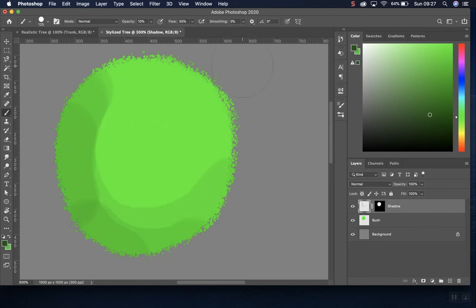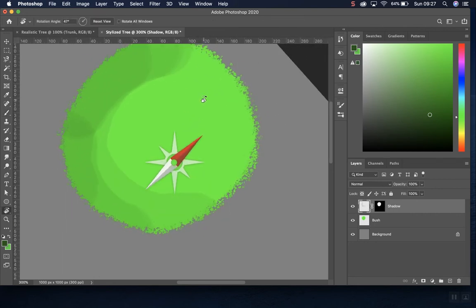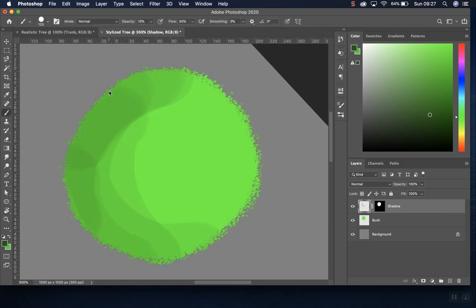Okay, we can hold down R and rotate our canvas, which will allow us to build those in quite nicely. And the shadow that's coming through is quite sharp, so I'm actually going to make the brush slightly smaller. I'm going to turn down the opacity to about 5 or 6.